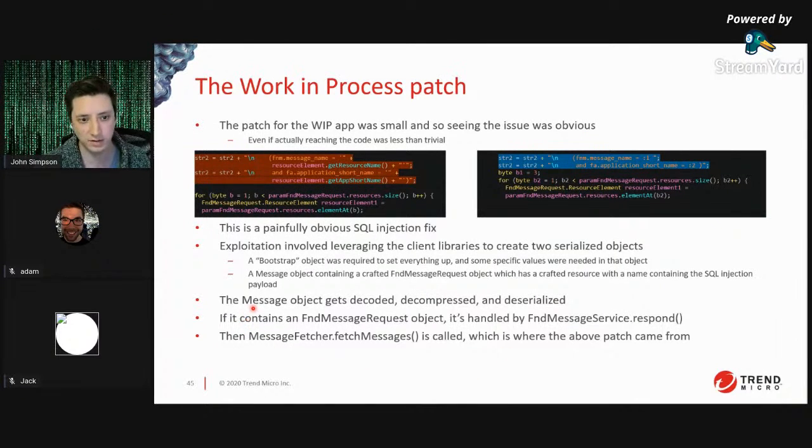So basically the message object gets decoded, decompressed, deserialized. If that object contains an FND message request object, it gets handled by FND message service respond. So then message fetch messages is called, and that's where this chunk of code is from, that fetch messages method.